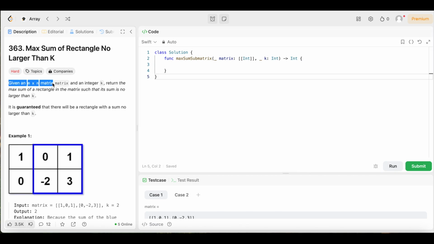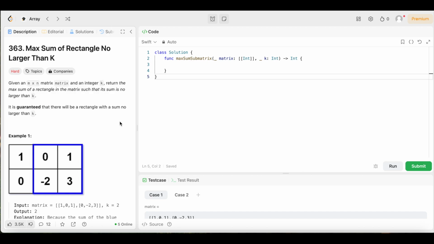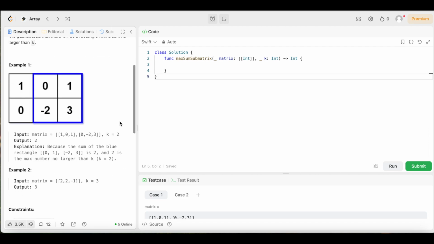Given an n by n matrix and an integer k, return the max sum of a rectangle in the matrix such that its sum is no larger than k. It is guaranteed that there will be a rectangle with a sum no larger than k. All right, y'all, that sounds simple enough, but let's take a look at these examples just to make sure we are doing this problem correctly.